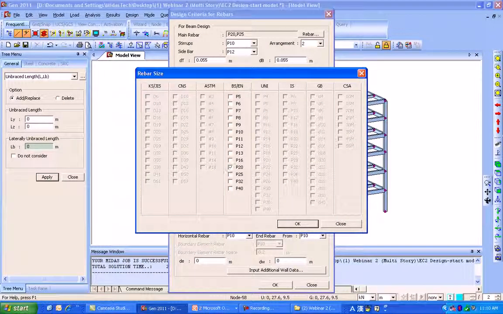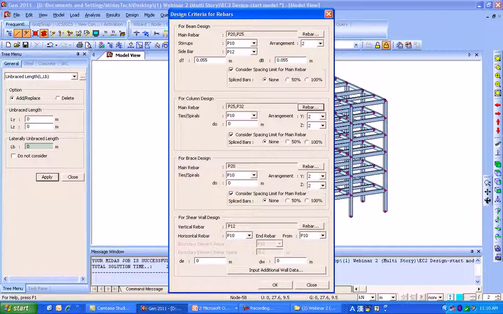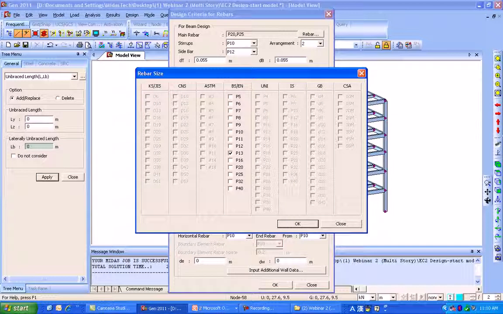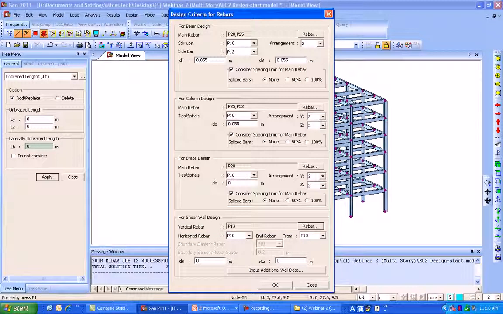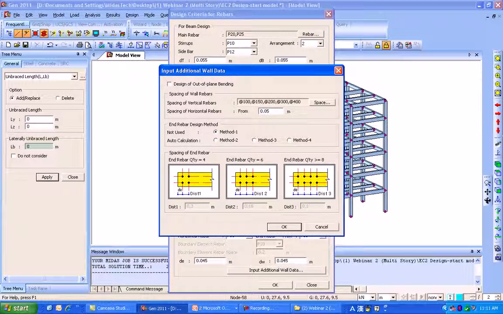The size is P25 and P32, and DO is the same, 0.055. And for the wall I will select P13, and P13 for horizontal rebar, and DE also 0.045 this time. And if you click this button, input additional wall data.